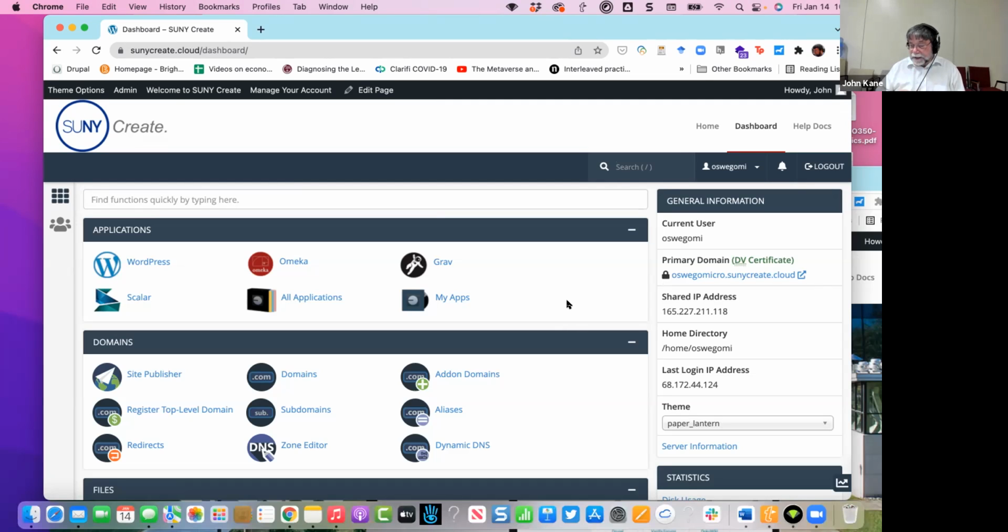Now, when you click on dashboard, is this what you see on your screen? So right now, no. It's weird, because I can see in the top left things like theme options, admin, all that stuff. I can access that, but when I click on dashboard on the SUNYCreate site, let's see if it'll work now. It's spinning. It still brings me to the interest form.